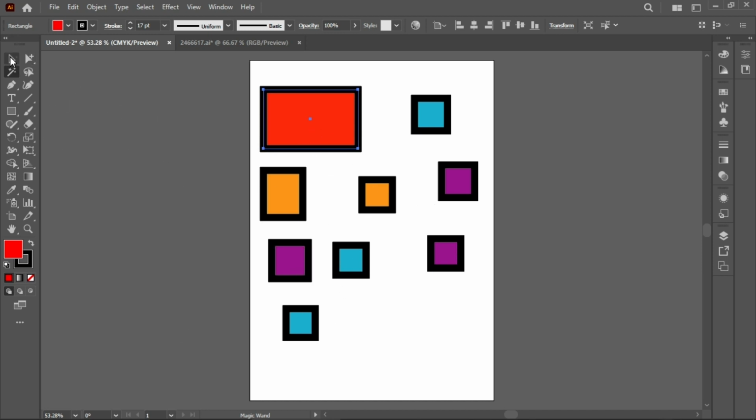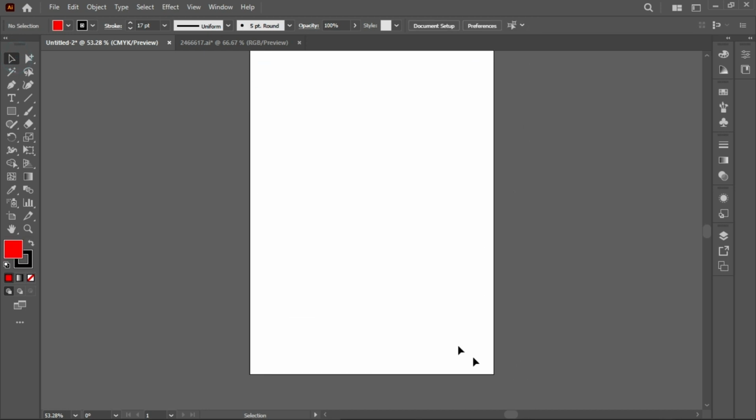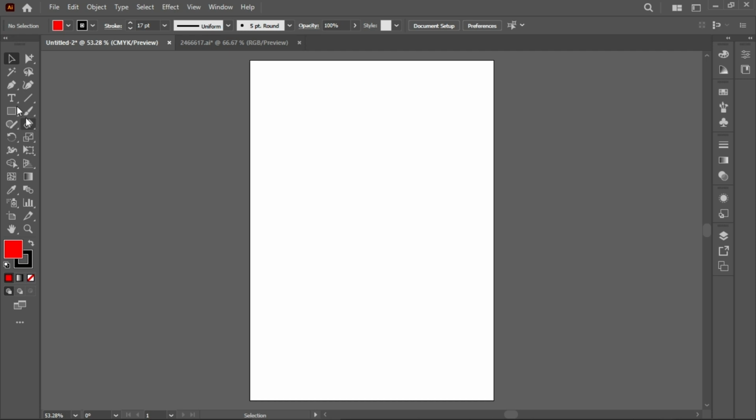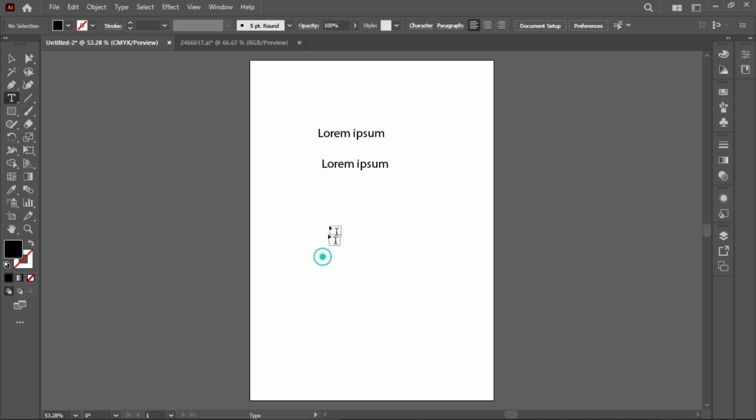Alright, now that you know that we can use the wand tool with shapes, now let us use it with some texts. Okay, so let's select all of them and select some text. Let's go over here. Let's increase the size a bit. Okay, that's better.